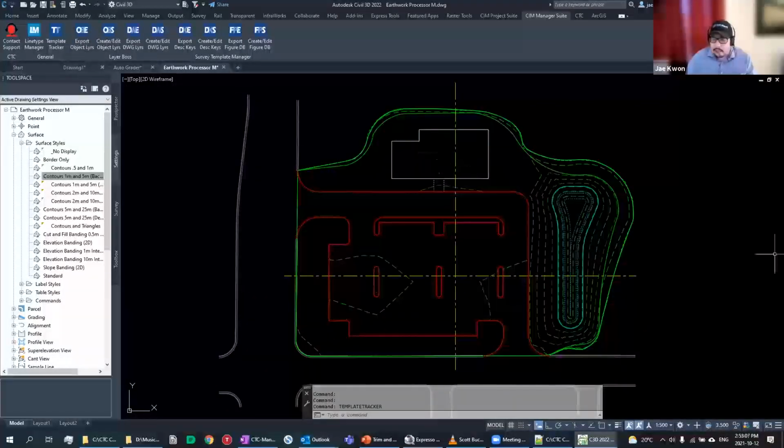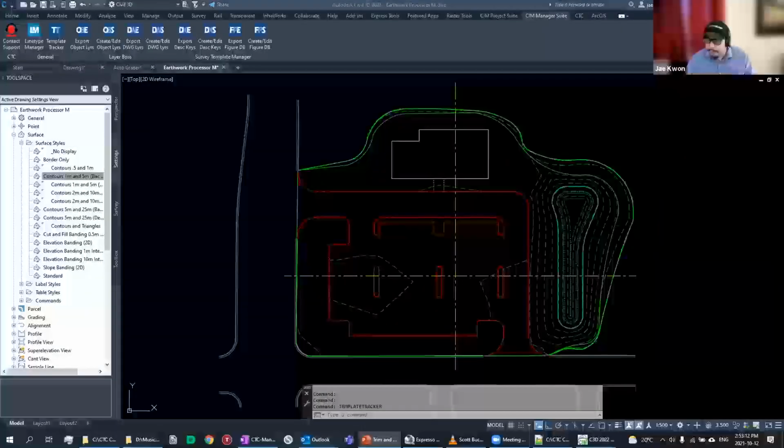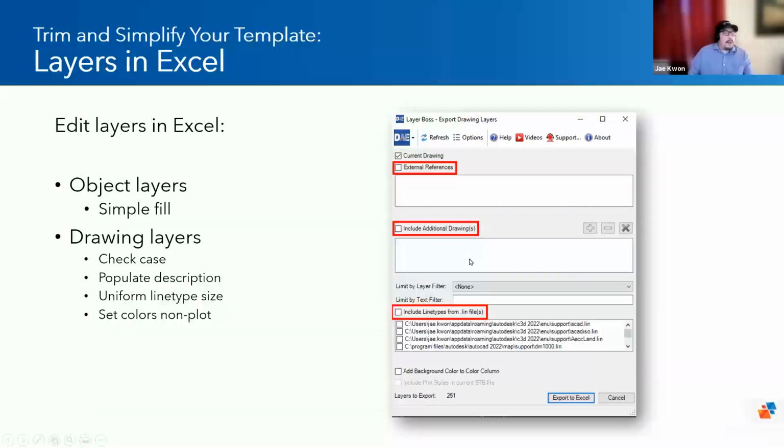Let's take a look at managing layers overall. One of the tools that we get is Layer Boss, and basically it lets us export layers into Excel and then manage it that way. That lets you leverage all the Excel tools, like just simple filling, for example, from one cell to others, or even leveraging formulas. So we're going to go over some useful formulas that you might find handy.